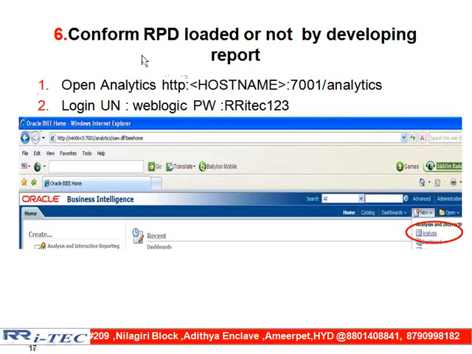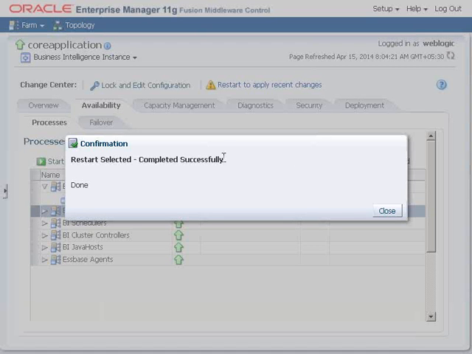Then I want to confirm whether the RPD is loaded or not by developing what, sir? A report. I want to develop a report. HTTP hostname 7001 analytics. Same URL, right? The only thing changing is, in place of EM, I am writing analytics. Let us go and try to do it.